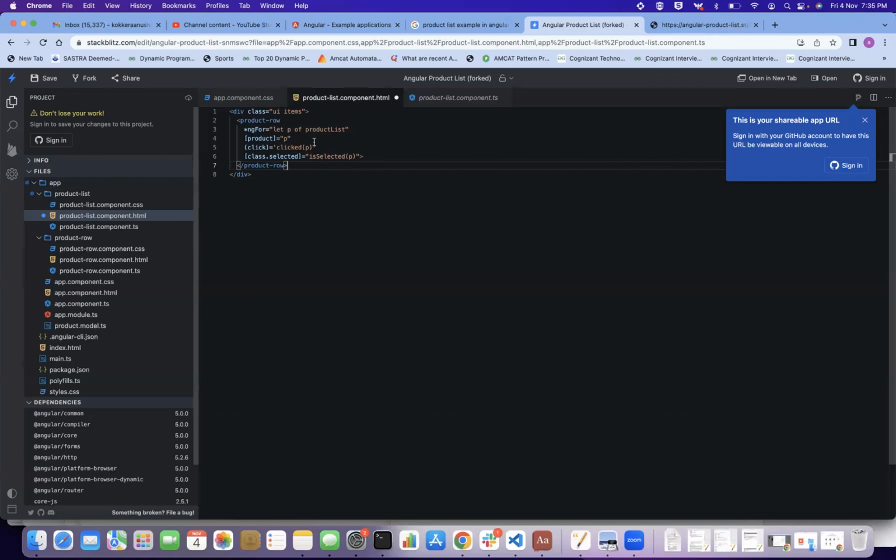What is this P? Product list. Product. Correct. Each product in the product list. Now tell me, are we passing this product to this function or not? Are we passing it or not? Yes, right?